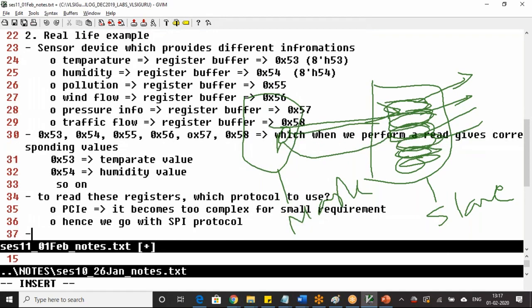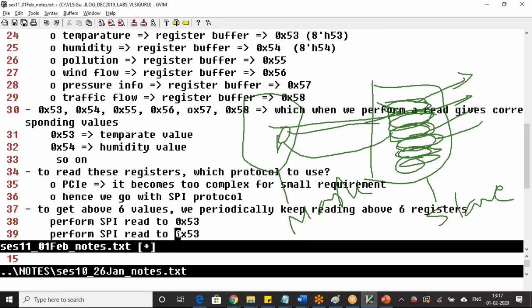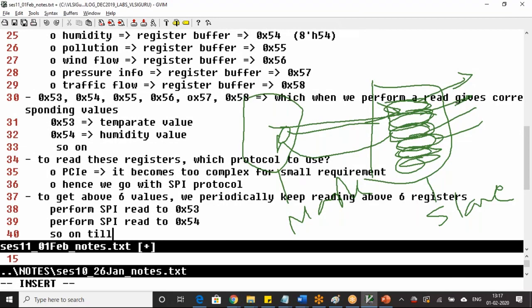So what do you do to get these values, to get above 6 values? What are the 6 values? Can you tell me? Temperature, humidity, pollution, wind flow, pressure flow, traffic flow. To get above 6 values, we periodically keep reading above 6 registers. Means perform a SPI read to 53, perform a SPI read to 54, so on till 58.